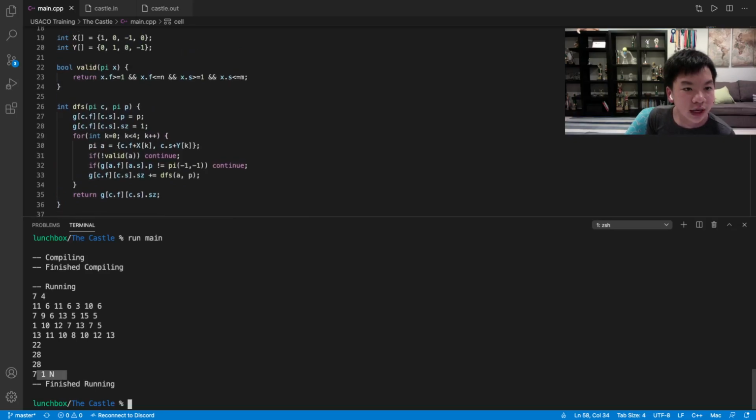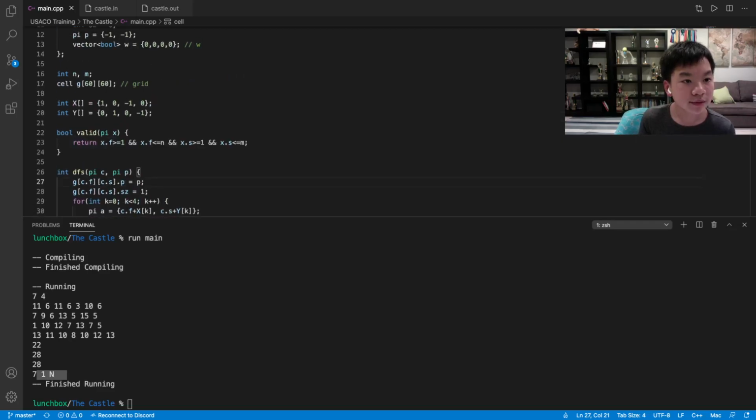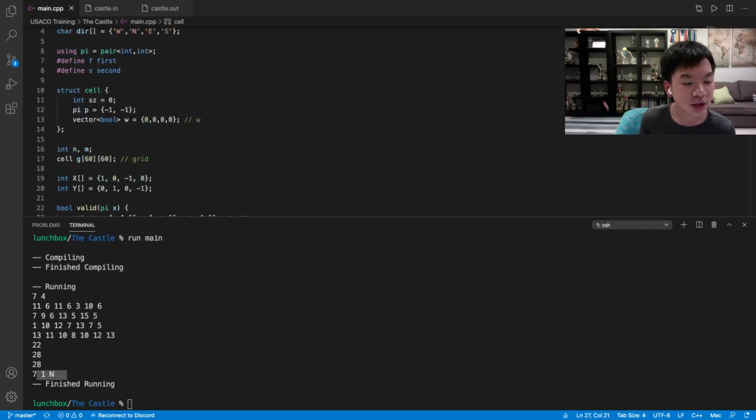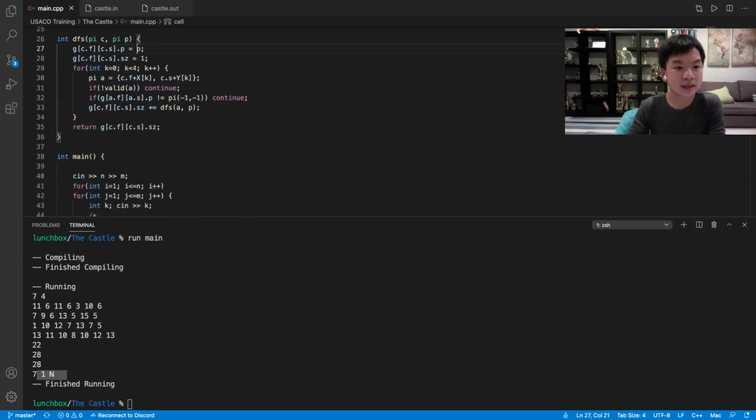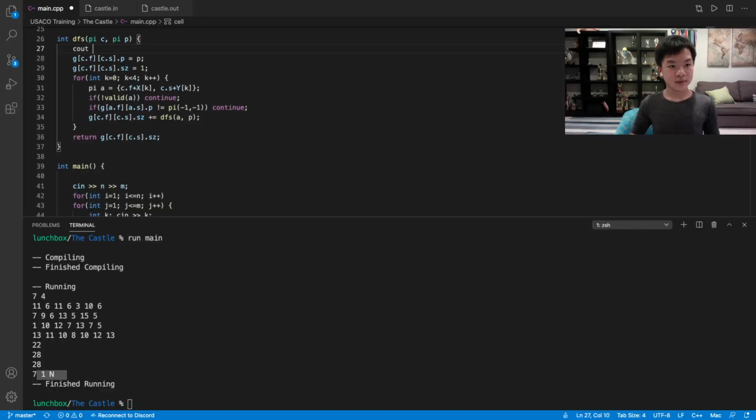Okay, so we can actually try to see this. So pi of that. Each cell has its own unique thing. So we can actually print which cells and which parent. So we can see out C dot first, C dot second, and this would basically be from P dot first, P dot second. Okay, again we can run this.